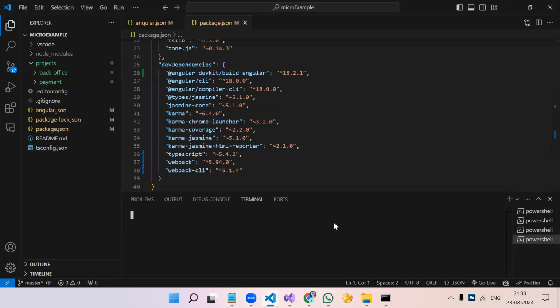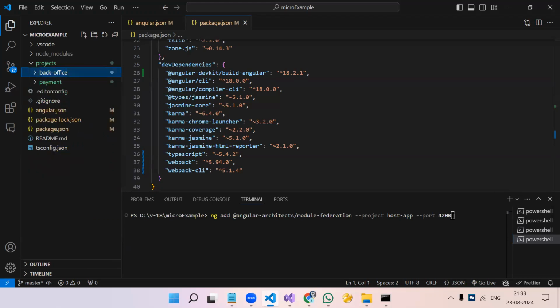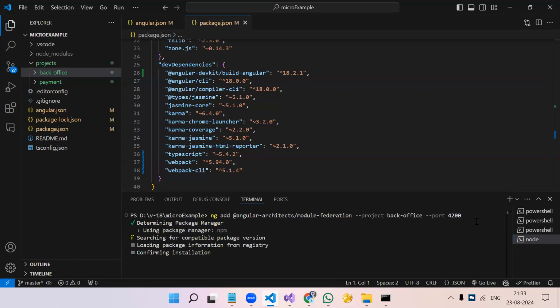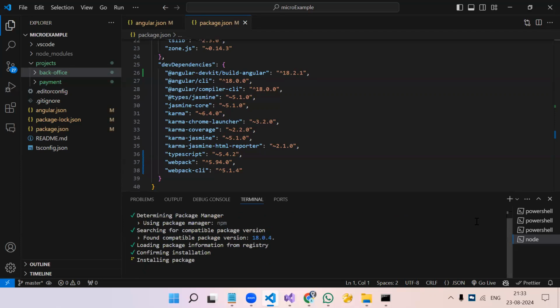Let's open a new terminal. Now here we just need to provide our project name. Our first project name is back office. So let's copy. Because these are individual projects, every team is going to run their individual project, so on a different port, we need to run it. So let's say this back office project we are going to run on 4200. Let's enter. It will be searching for that module federation and it will add it. So we just have to say yes, enter. It's like npm install. ng add means nothing but npm install.